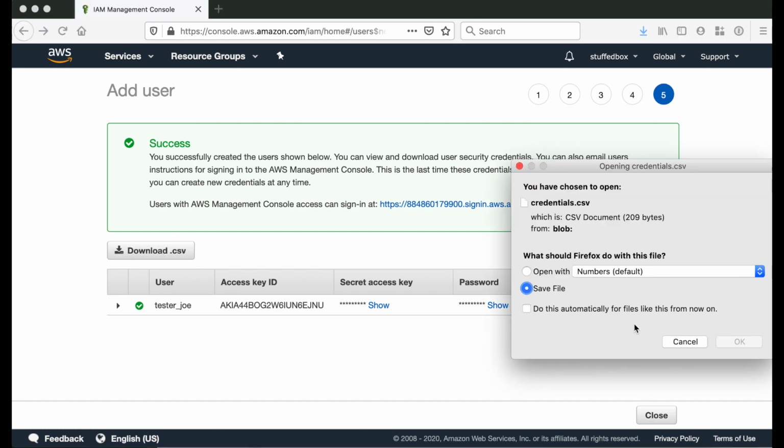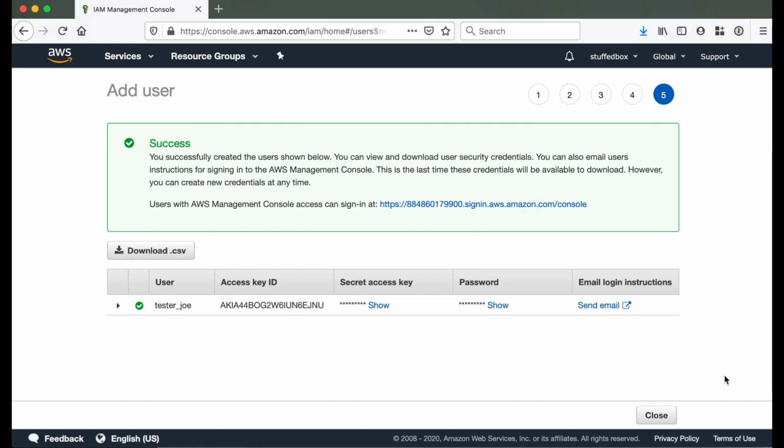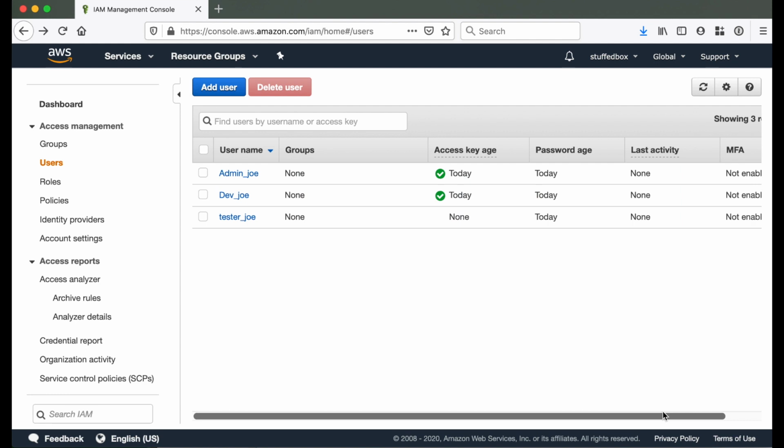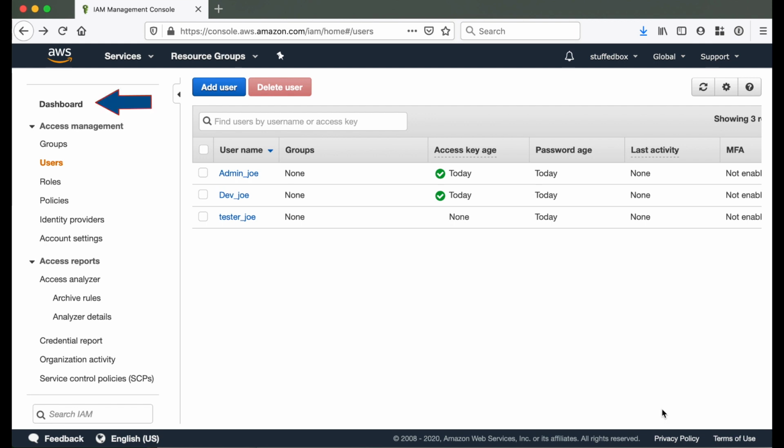Okay, I'm going to download the credentials. We now have 3 users. So the next thing we need to do is create groups. Let's go back to our dashboard.